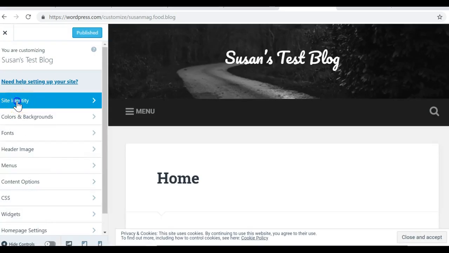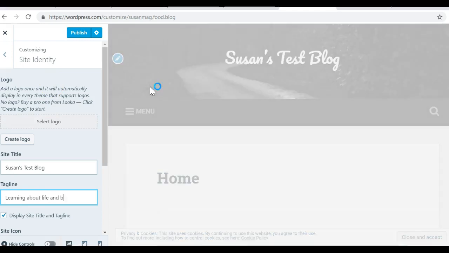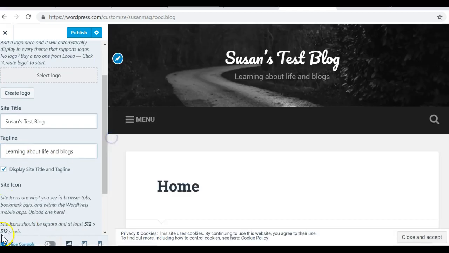And then this is where I can change my Susan's test blog. I can change the title. I can add a tagline. It's really easy to do. Learning about life and blogs. I don't know, I'm just making this up. And then anything that you do here and you want it to stay, you just publish. Always have to publish it because it won't stay otherwise.